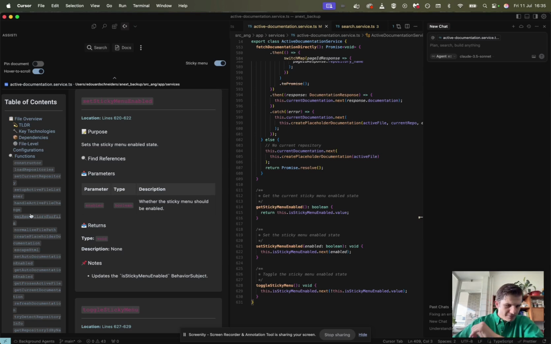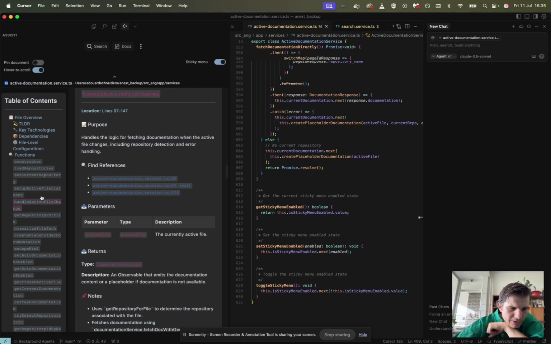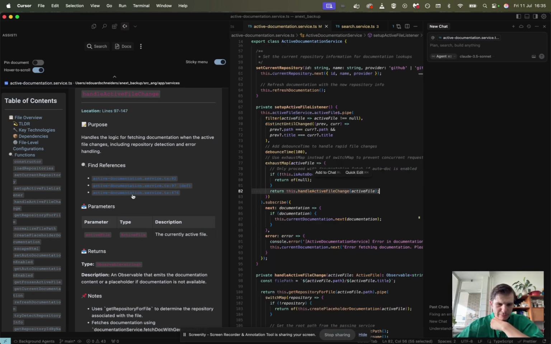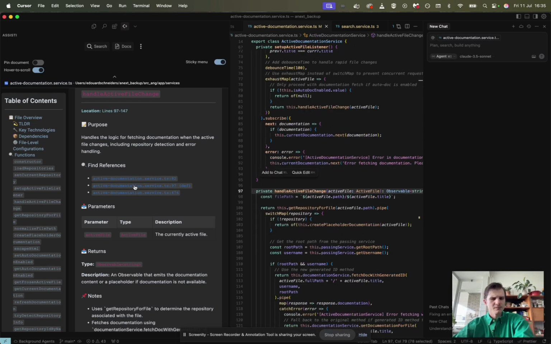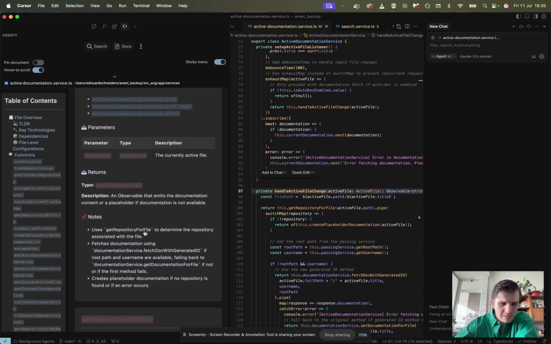So I think I wanted to dive a bit deeper into handle active file change, right? So if I want to go to that function, I can just click here, or I can click on the find references. And if I want to see where that function is being used, I can also just click on the find references as well. Let's take a look at what parameters are being used for this file, what it returns. Observable that emits documentation content or placeholder if documentation is not available, right? And it's always nice to look at the notes. Uses get repository file to determine the repository associated with the file, fetches documentation.